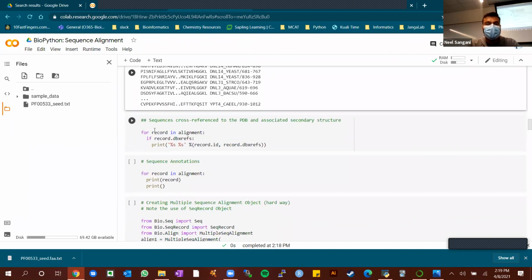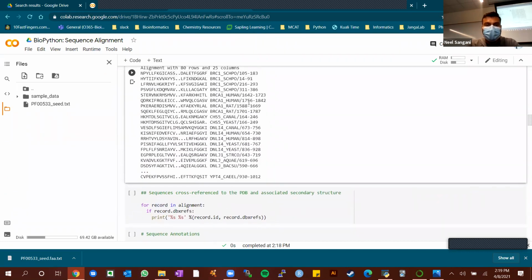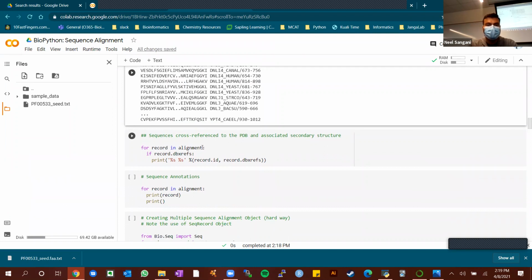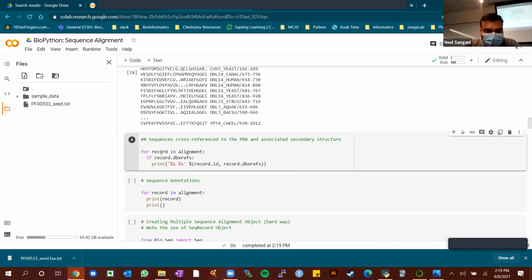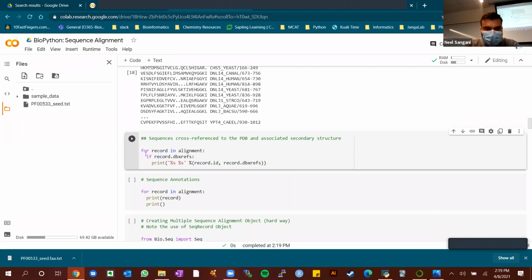Yeah, so now if you open the entire file, you'll notice that these databases are referenced. They have references to other databases for secondary structures. So to look at that, we're doing this quick trick of looking at the records and then record.dbxref, which is database cross-reference.